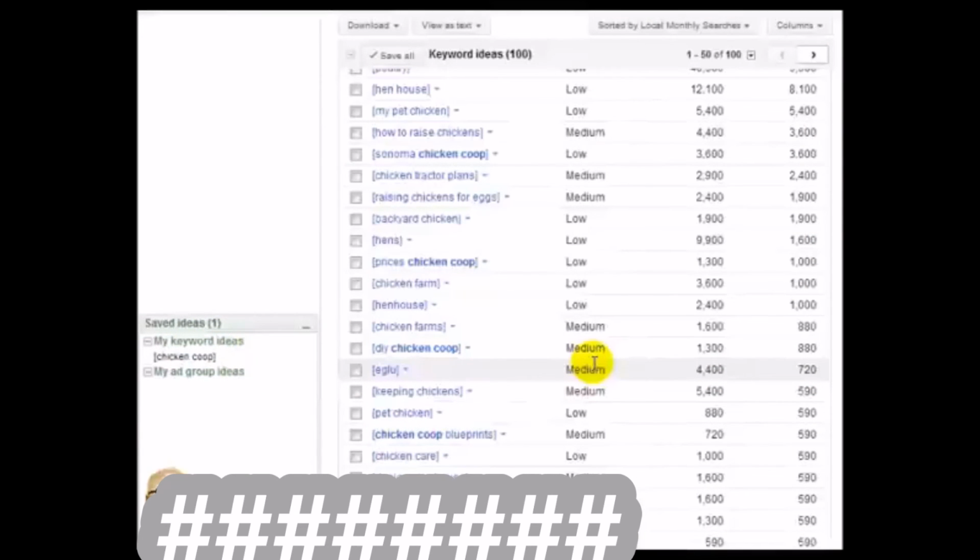Once you've done the proper keyword research, in the next video you need to figure out products that you can actually monetize and sell to your list. So let's move on to video number 3 and find some products to sell.